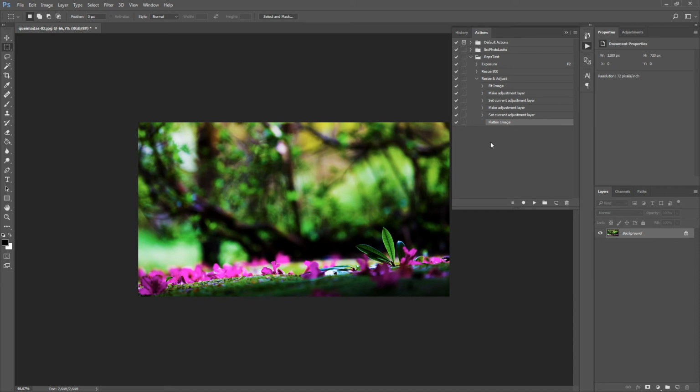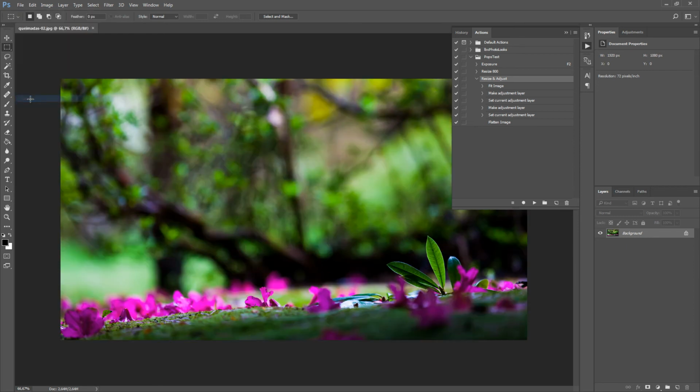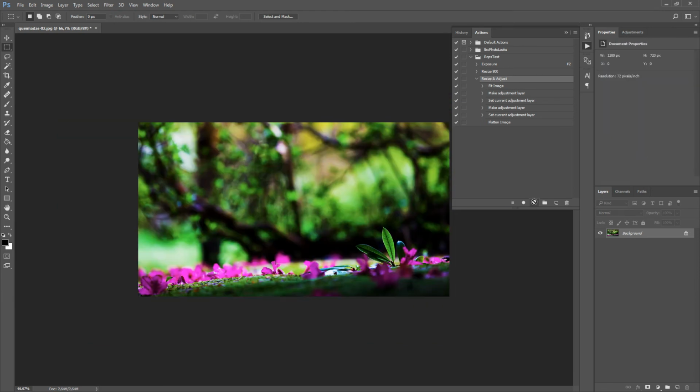All right, so now we have our action here, and just for the sake of demo, I just revert this image, revert to the original saved state. So everything is gone that I did before, and I use this action, hit play, and it will run, and boom, everything is done. All these individual changes have been applied to the image really fast.